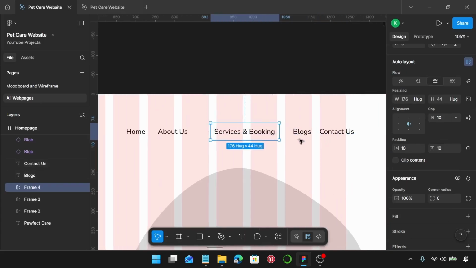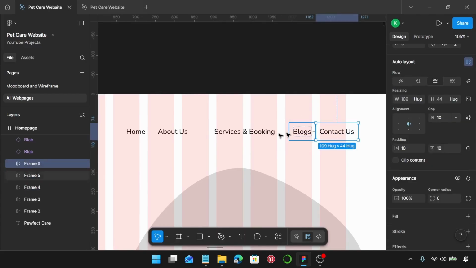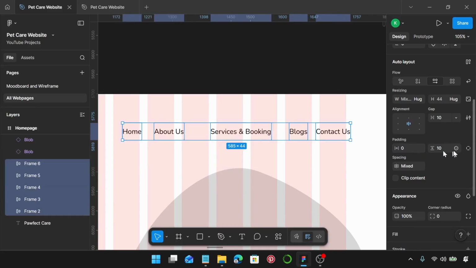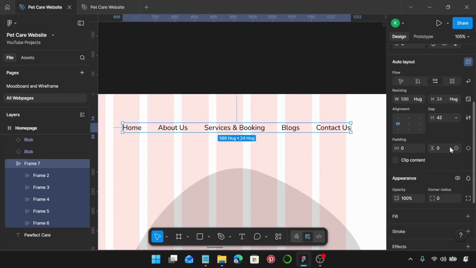I've made each individual text item an auto layout. Now select all the auto layouts. Padding on the left and right for all of them will be 0. Padding for the top and bottom is also going to be 0. While these items are selected, make this an auto layout again. So you have your frames inside one larger frame. The gap between these items is going to be 30.